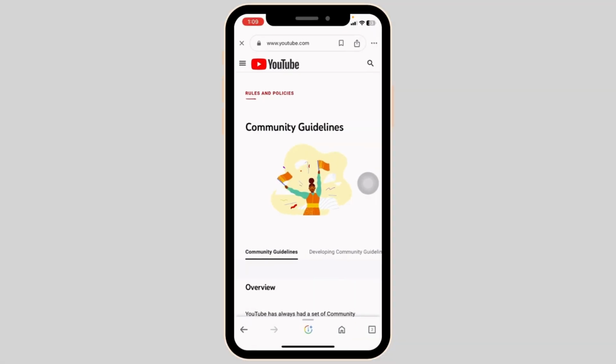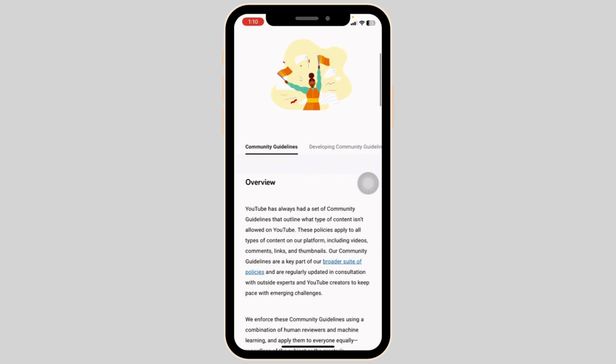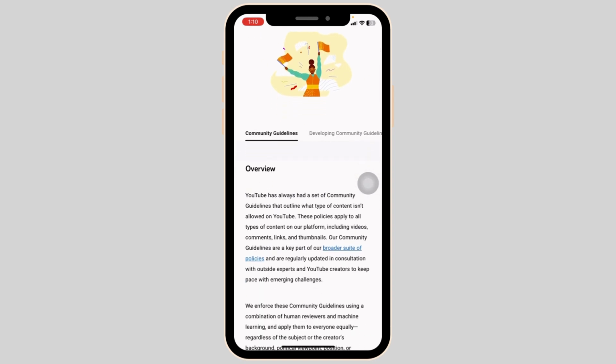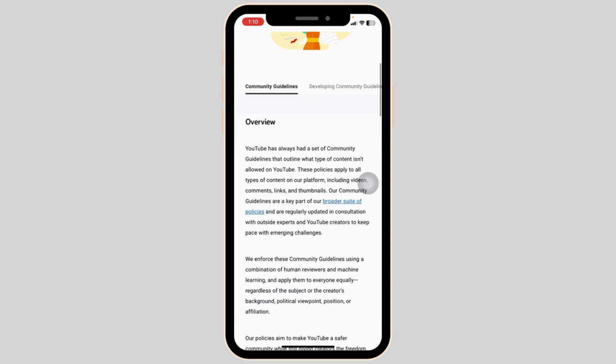Let's get started. First things first, it's crucial to familiarize yourself with YouTube's community guidelines. These guidelines outline the rules and regulations that every YouTube creator must follow. So before you attempt to remove the shadow ban, make sure you haven't violated any of these guidelines.